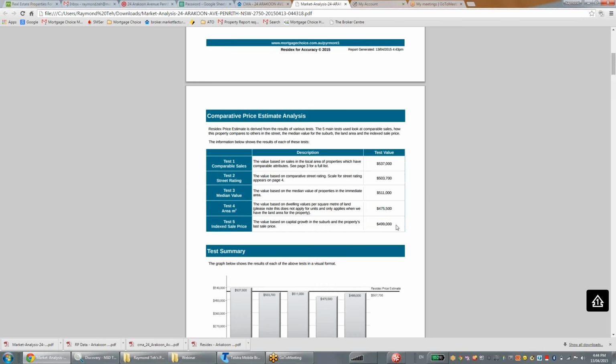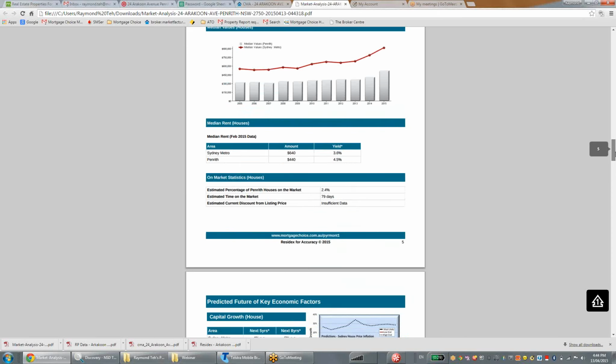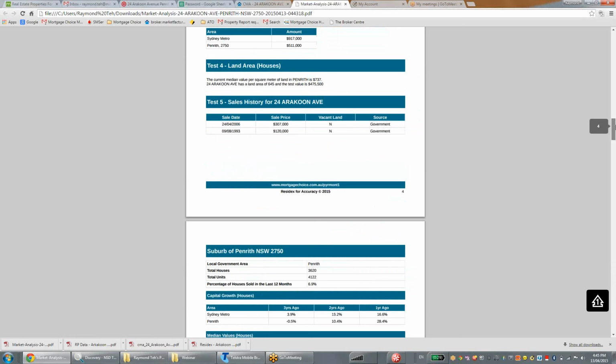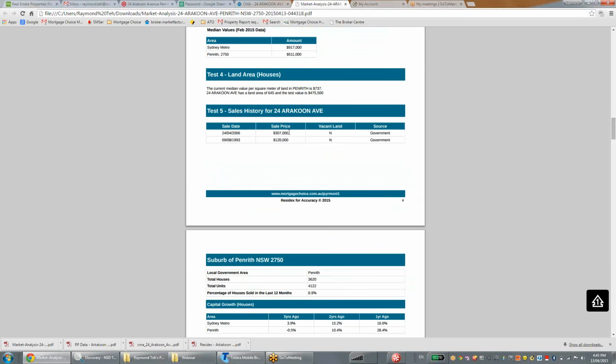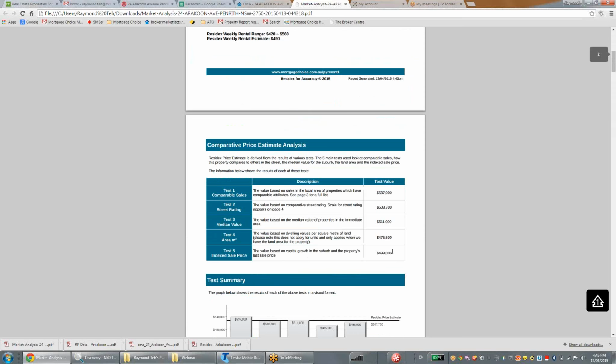And if they ask me about comparative price estimate analysis, I will tell them since the last time the property was bought in 2006 for $307,000, if I look at average increases in the suburb, the property is worth $499,000 now. If I look at per meter square of what is being sold in the market, the property is worth $475,000.